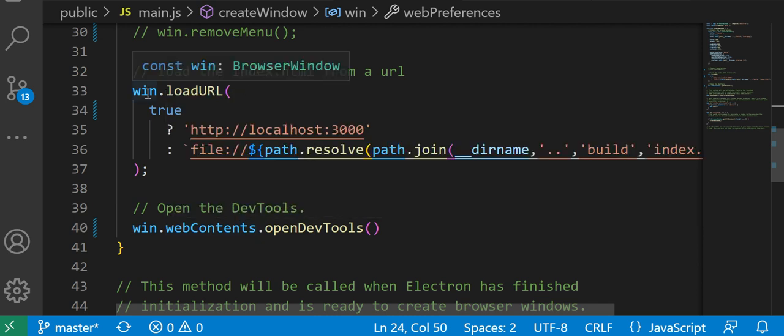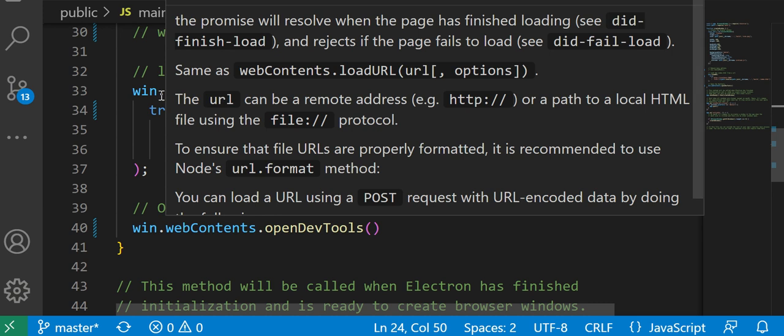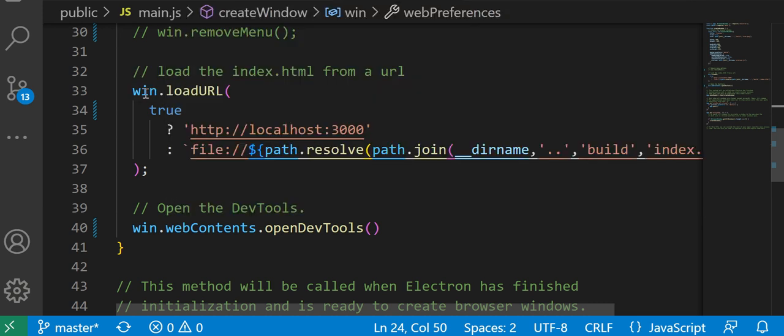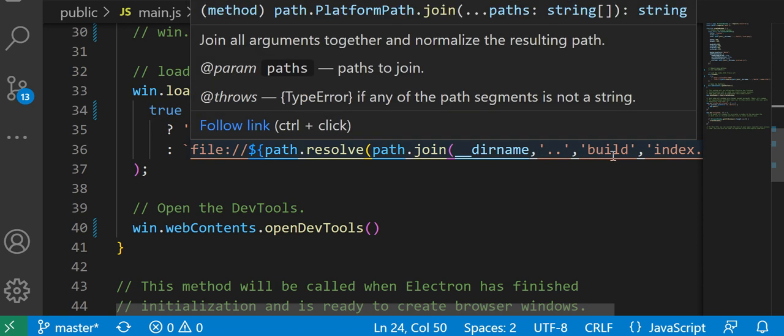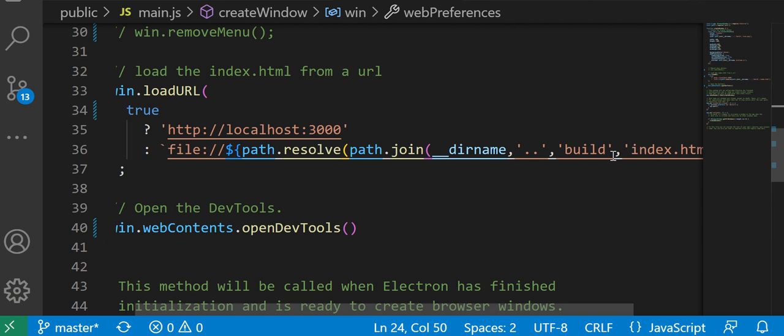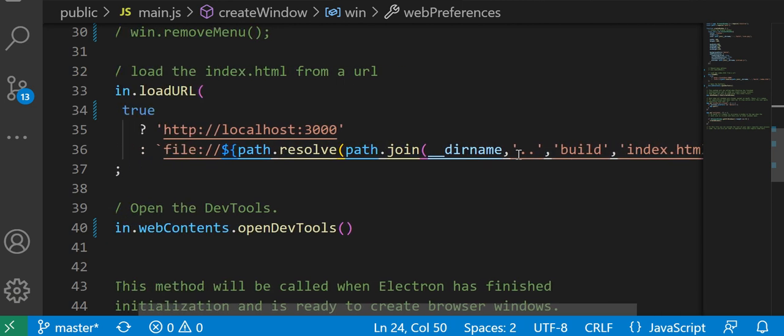So here, win.loadURL. There are other ways of doing this, but I noticed that win.loadURL does the best job. I just have a ternary operator saying that when it's true, load it from localhost, and when it's false, load it from the build folder, because you're gonna build your app, and it's gonna create a build folder, and it's basically gonna run the app through the build folder.